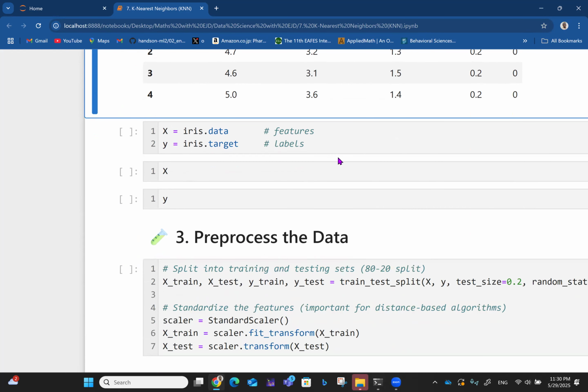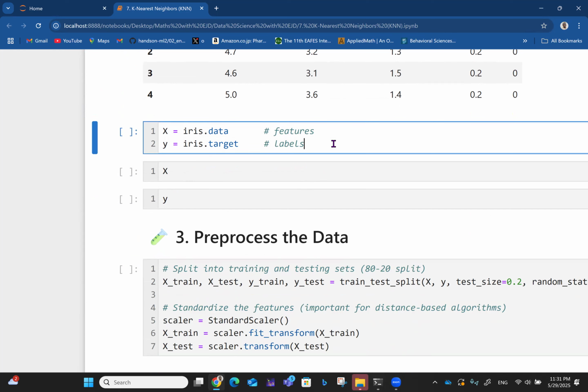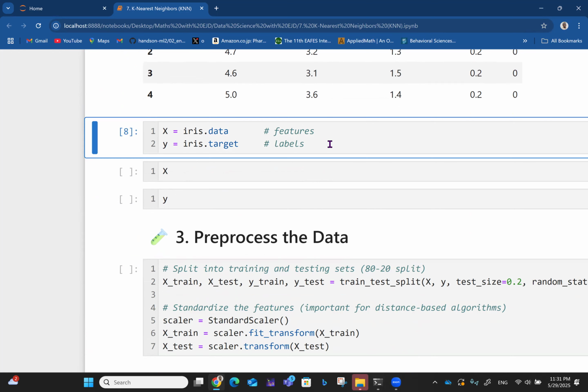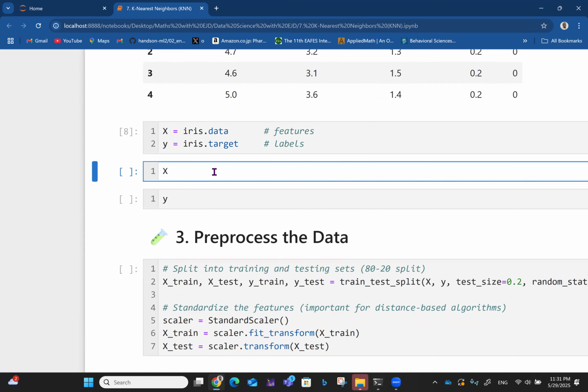So here I just want to visualize. I'm saying the iris data, which are the features now, will be X equals iris.data. It has been prepared that way already inside scikit-learn. Then y is the iris target. Those are your labels now. So if you run this, it's done. I just want to see them.